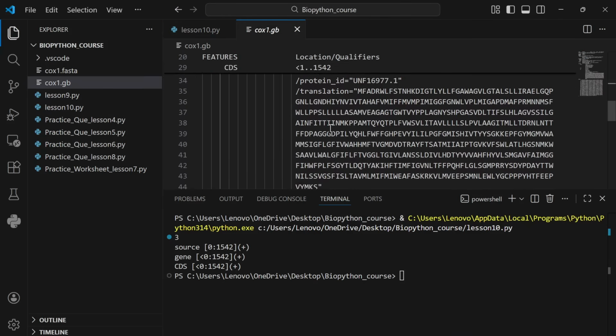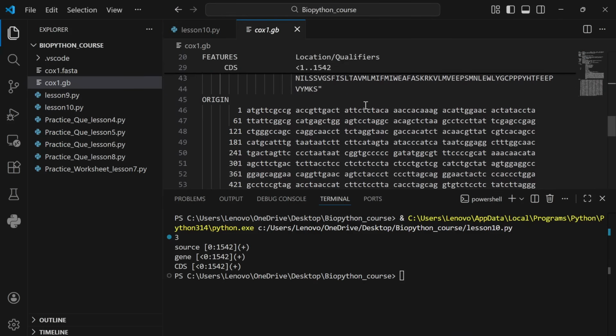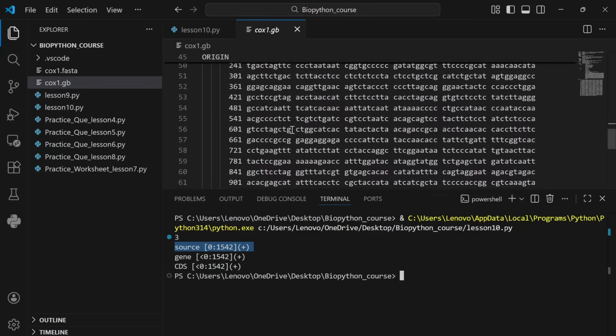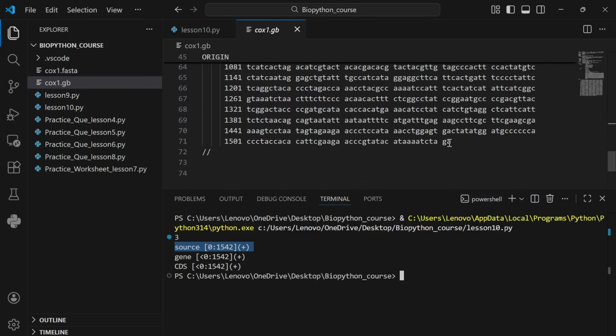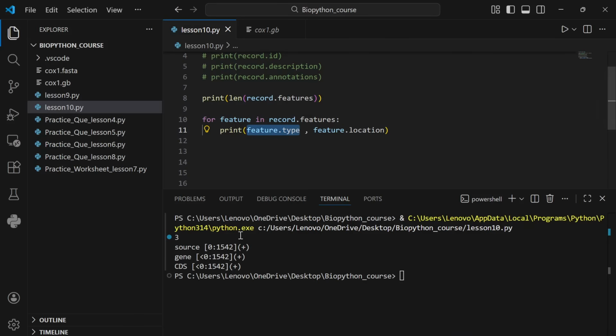If I go in this sequence, in Python, the indexing starts from 0. So this means the location of this source starts at position number 0 and it ends at the last position. In the same way, here is the location of this gene and the location of the CDS. So here you are seeing a symbol, but here you are not seeing a symbol. So what does this mean?